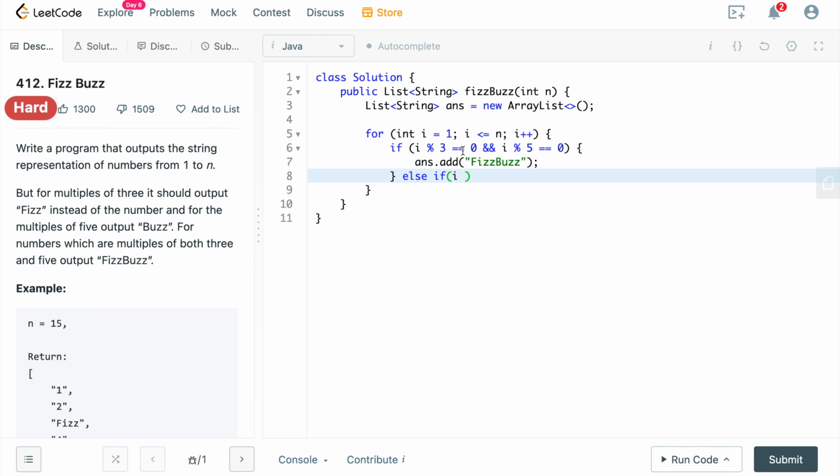All right, else if i mod 3 equals 0, we'll just start with that. If i mod 3 equals 0, then all we have to do is add Fizz to our ArrayList. So ans.add("Fizz").